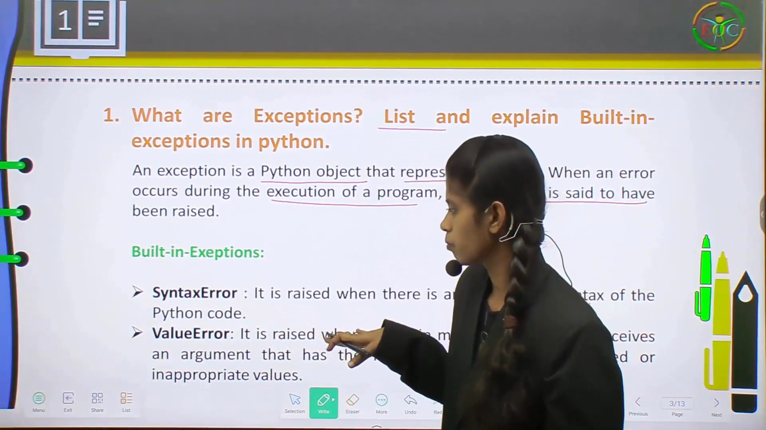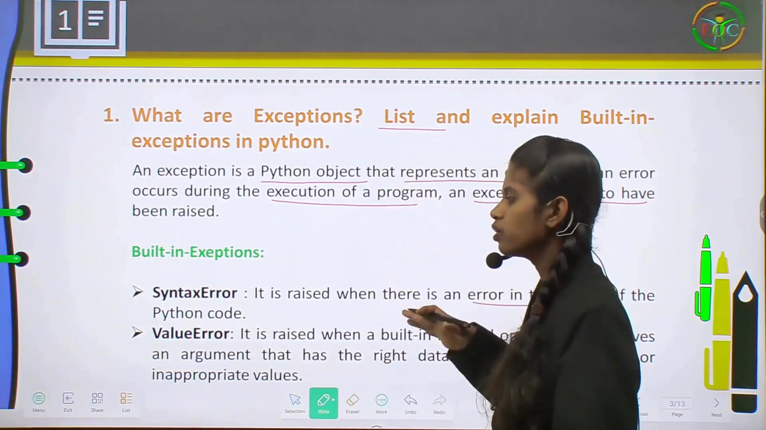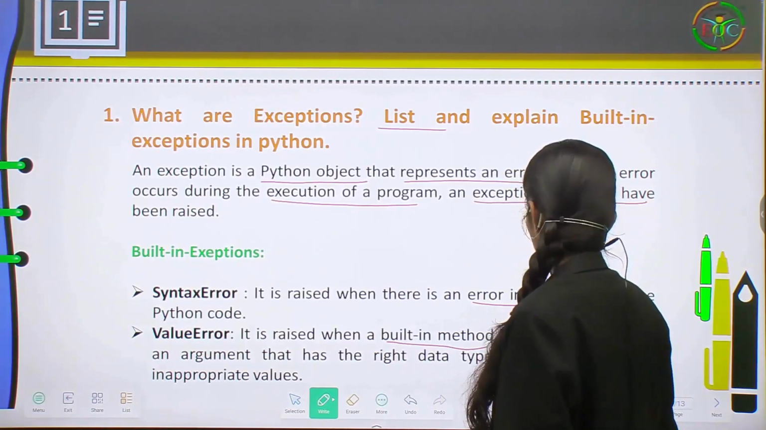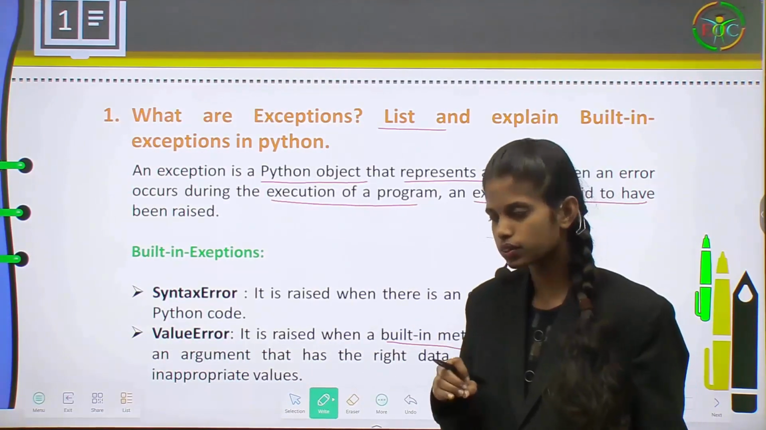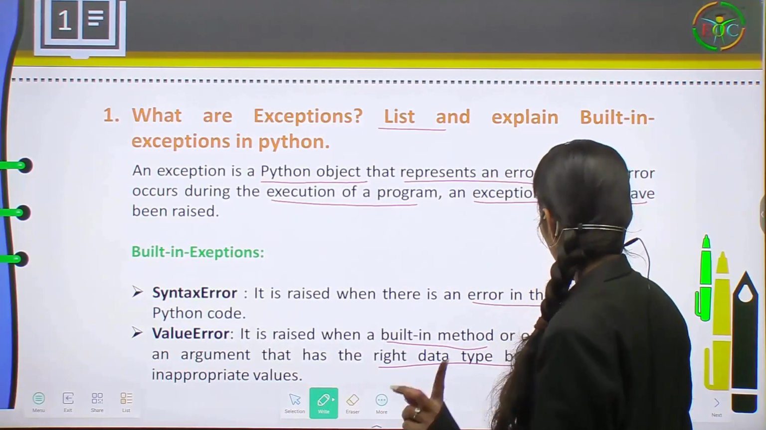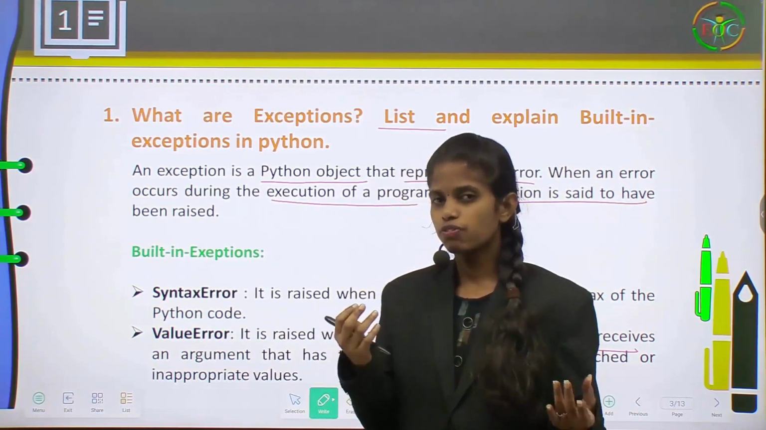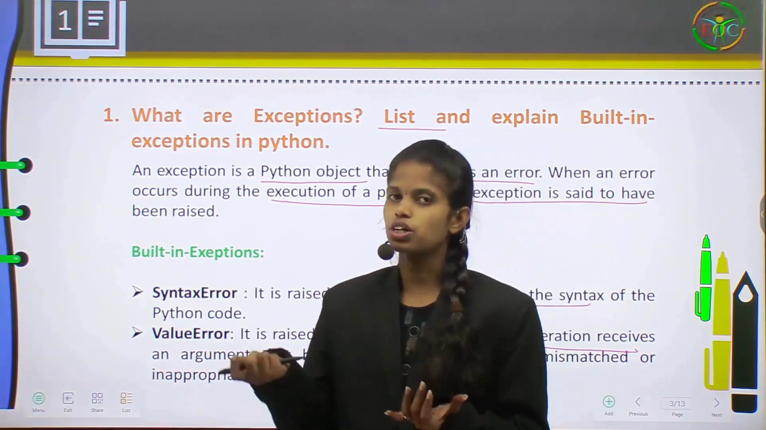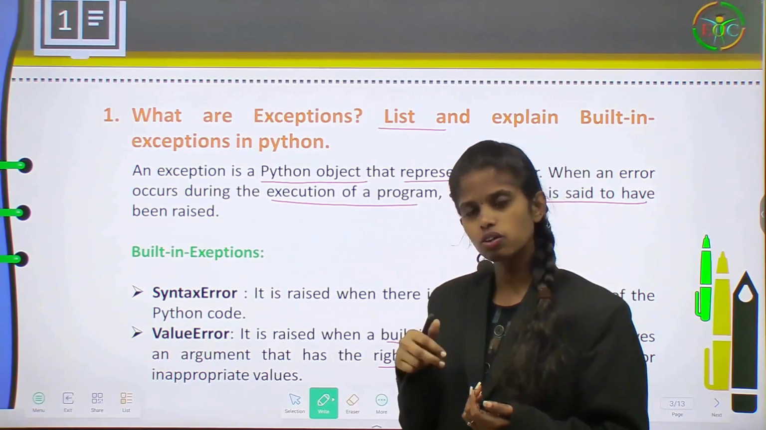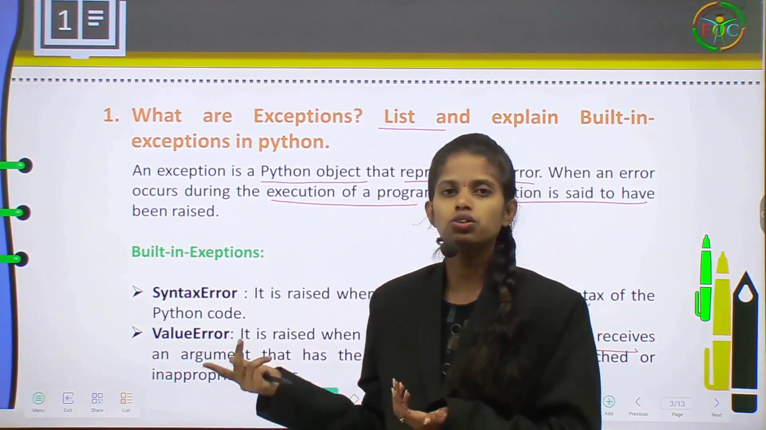syntax error. And next one you have the value error exception. Value error exception is raised when a built-in method or operation receives an argument that has the right data type but mismatched or inappropriate values. Meaning if you want to pass an integer type, you pass an integer, but there is one more condition: you should check whether you are passing a negative number or a positive number. Instead of that, some other thing you are passing.